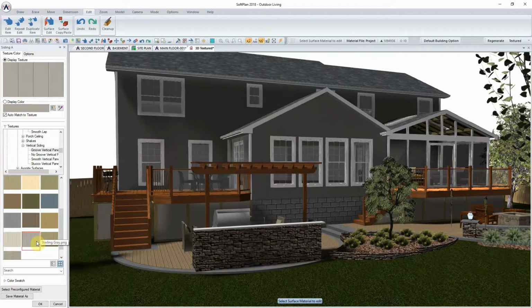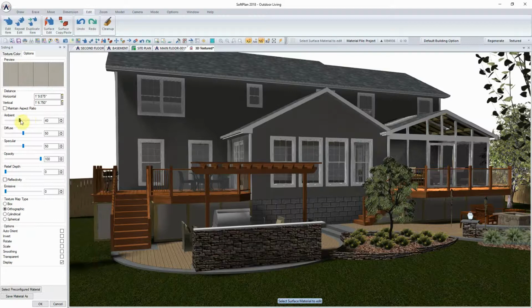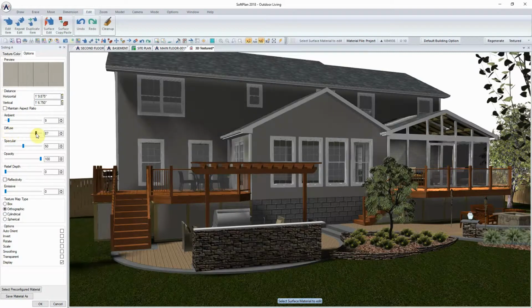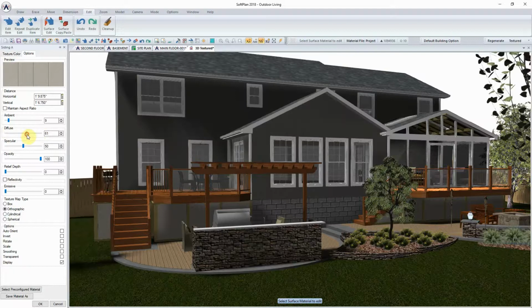Once this has been applied, I can then go to the options, and this is where I can begin to apply the ambient, which, as I said, controls the color itself. And then as I move to the diffuse, whether this has a matte finish or a shiny finish, you can simply pick that slider bar where you want it to go, and it's going to adjust on the fly for us to see there.